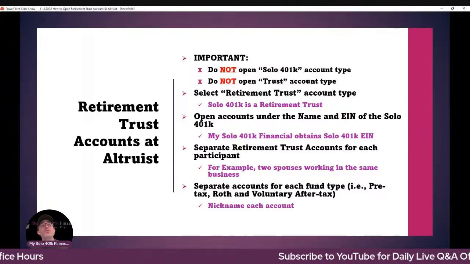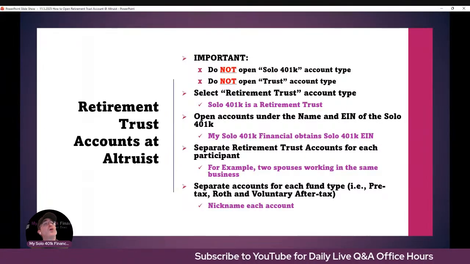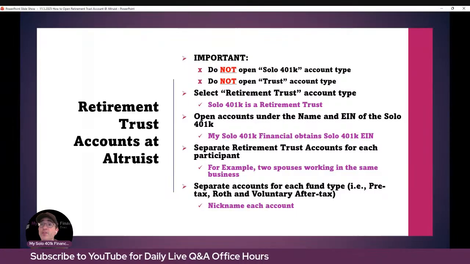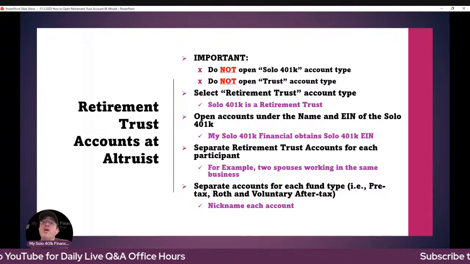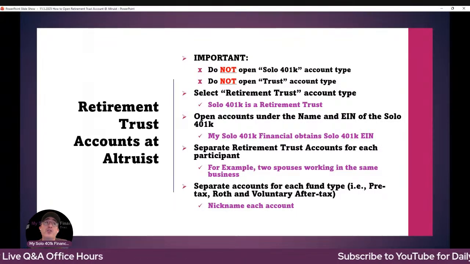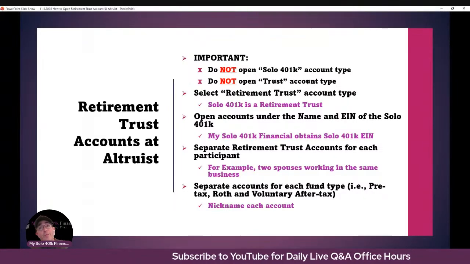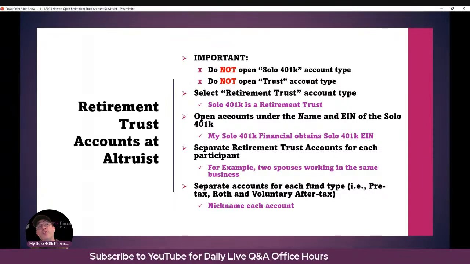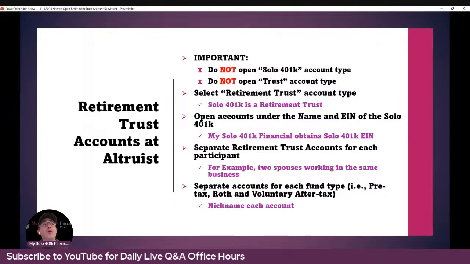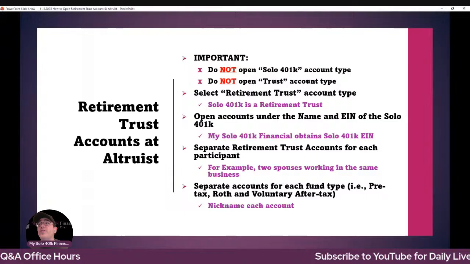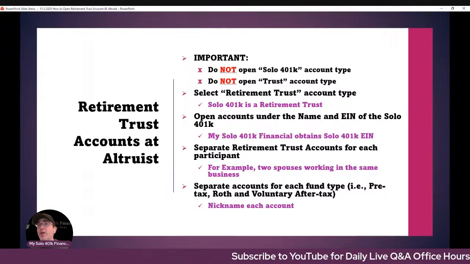So the key from a solo 401k perspective is to open up accounts under the name and EIN number of the plan. And as part of the onboarding process with MySolo401k Financial, we obtain the solo 401k EIN. So this is a separate EIN number that's different than the EIN number that they may have for their self-employed business. This lets the IRS know that this EIN number is associated with the 401k plan.